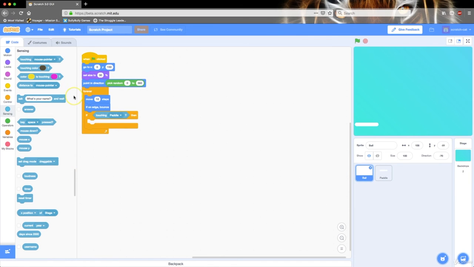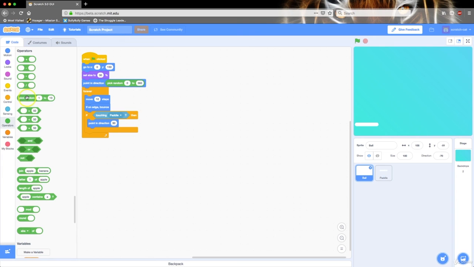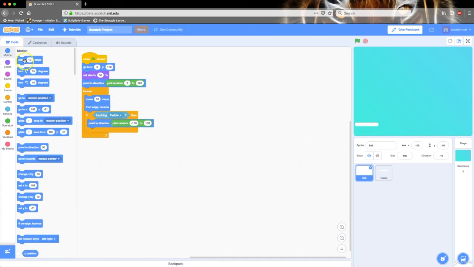What we want it to do is point in a random direction and then bounce off the paddle. So we can go to motion and drag out a point in direction 90. We want it to point in a random direction. So we can go to operators and drag out the pick random 1 to 10. I'm going to set this to pick random negative 100 to 100. I'm then going to go to motion and drag out a move 10 steps and put it under there. I'm going to set this to negative 10 steps.